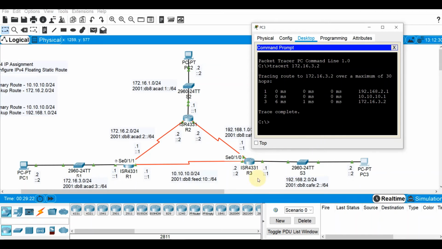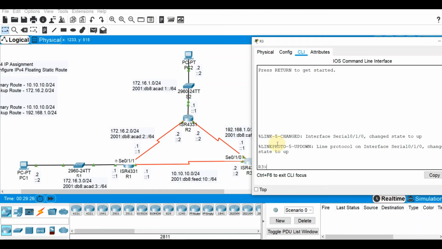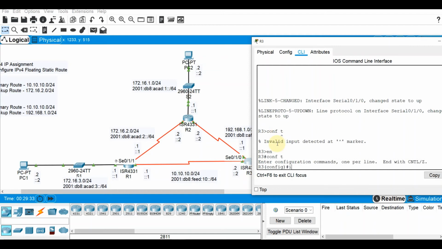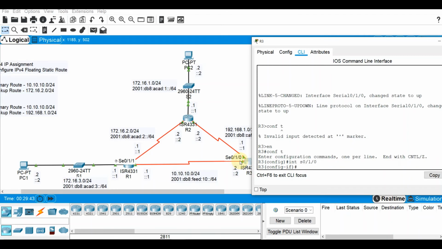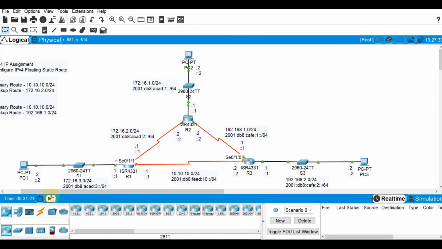Same thing, if we shut down the interface again, this time on R3, something like enable, configure terminal, interface serial 0/1/1. This one is /1/0 there. And then shutdown. So we have shut down this interface here. Let's fast forward time.